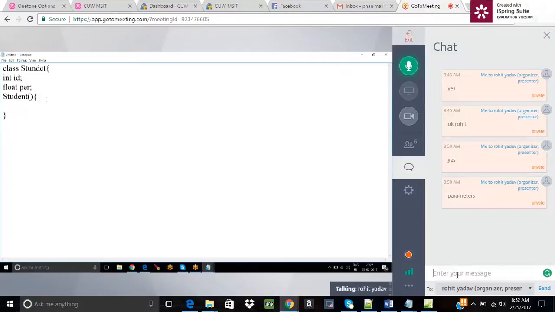Now how to write a constructor? Constructor name will be the same as the class name. So the class name is Student, and the constructor name is Student. Right? Now inside this, what do you have to do?